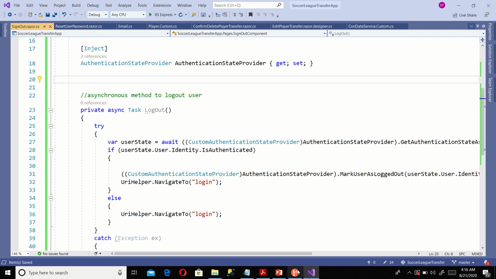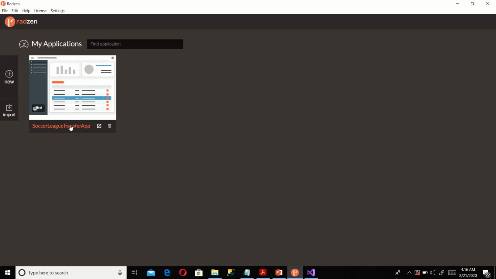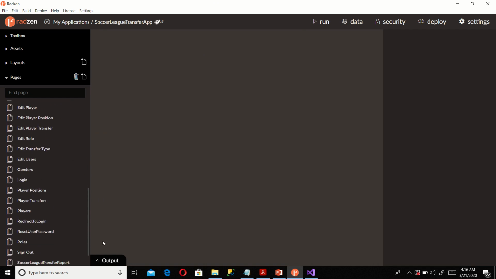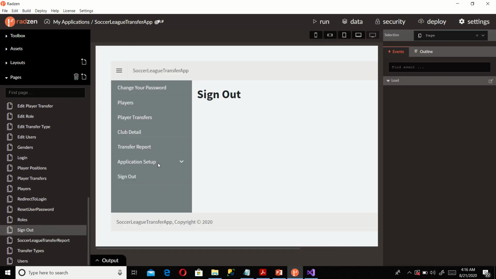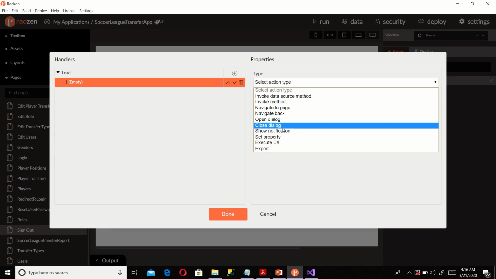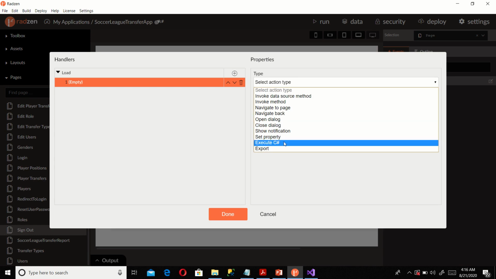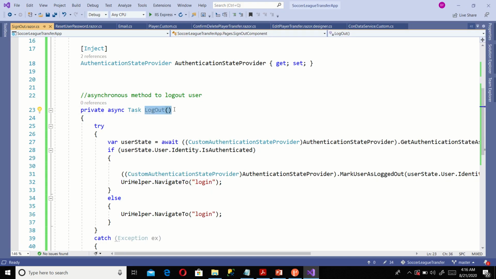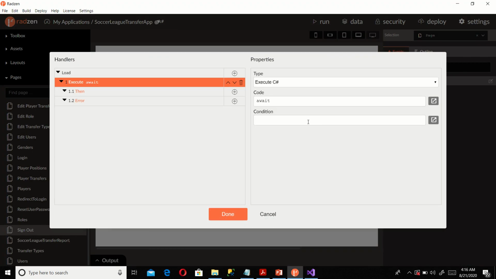Now, the next thing we want to do is to hook up this method. How do we do that? We'll go back to Razor. We'll open Soccer League Transfer app. And then we'll look for the sign out page. And then we'll go to the load event for the page. We'll add a new event handler. We change the action type to execute C#. Say await logout. Then I click done.